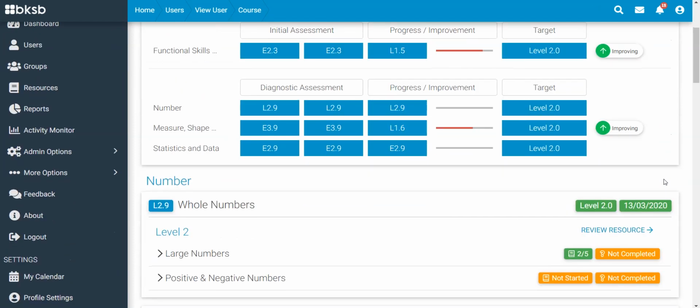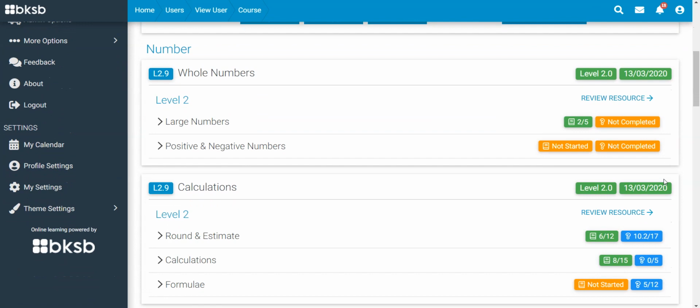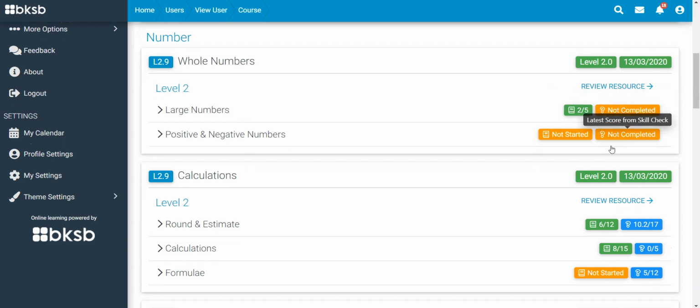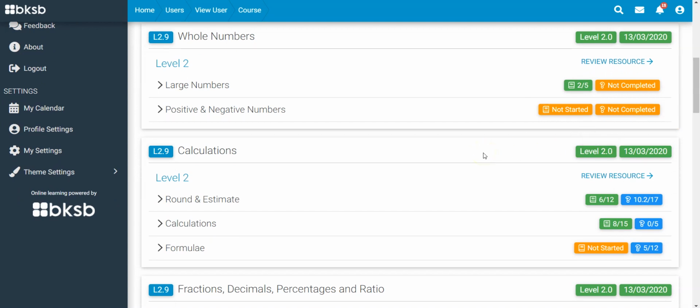As we scroll down on the learning plan, we can now see all of the different modules and topics, and we can see what the learner has done in regards to the resources and the skill checks for these. On the right hand side, we can see for whole numbers here that the learner's done a couple of pages, but they've not attempted either of the skill checks. If we just scroll down to calculations, we can see that the learner's done a little bit more here.